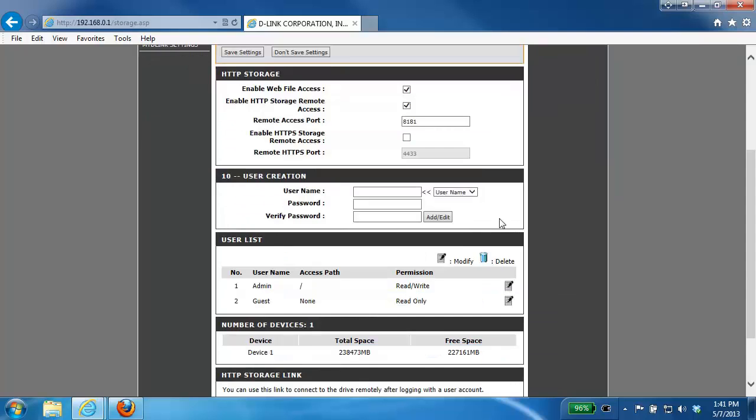Now the next section here is for user creation. Now if you want to set up particular users for access to your files and folders, this is where you want to enter that information. So you could go ahead and enter in a username and then password for those users. Now by default there are two users, one admin account and one guest. The admin has read-write access and the guest has read-only access.